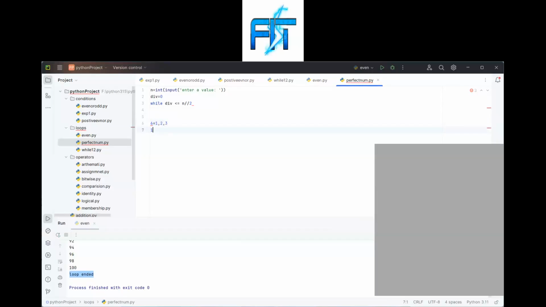For 100 also, you will have divisors like 1, 2, 4, 5, 10, 20, and 25 up to 50. You will have the factors for 100 up to 50. After 50, you will not find any factors. Only 100 itself, but after 50 you don't find any factors for 100.